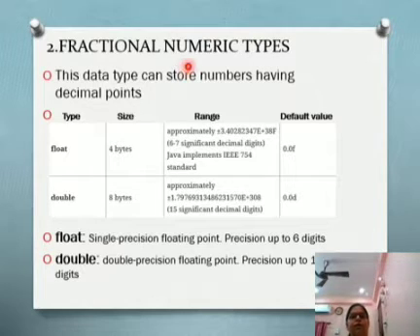Now fractional numeric types. This type of data can store numbers having decimal points. The numbers which have decimal points can be stored in fractional numeric types. In this, the first is float. Its size is 4 bytes and its range is this, and its default value is, pay attention here, 0.0f.